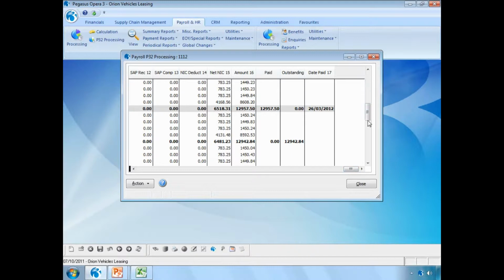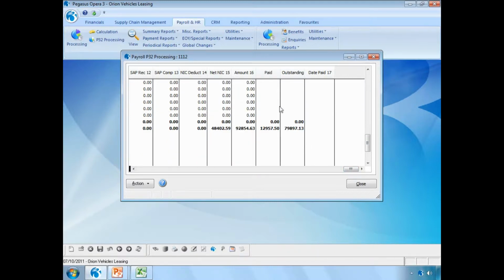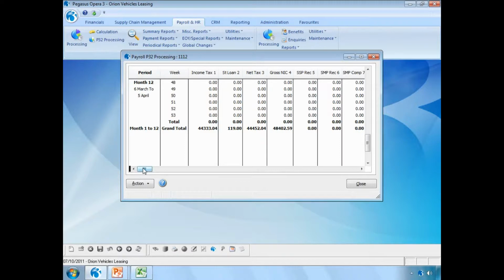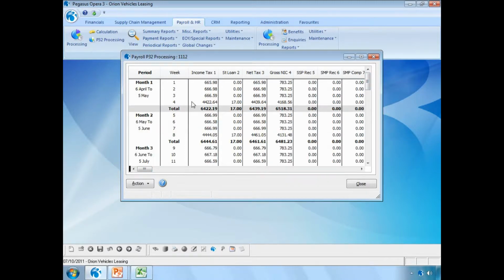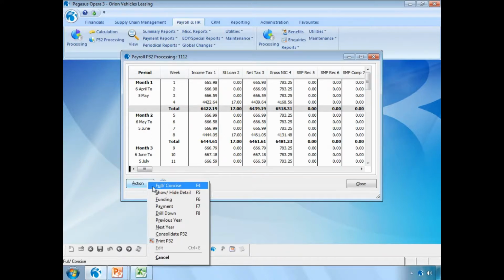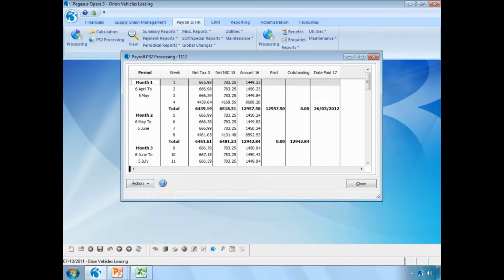At the bottom of this form, it will give us the overall totals of what's been paid and the overall totals of what currently is outstanding to HMRC. This P32 processing form can be modified. So for instance, if I want to see a concise view of this, then I can reduce down the column widths just to show me the overall totals that are on there.